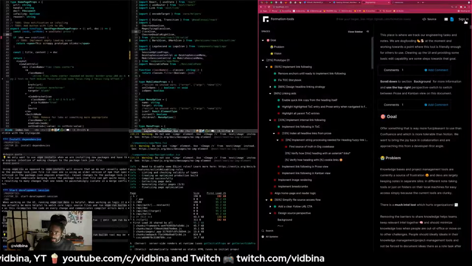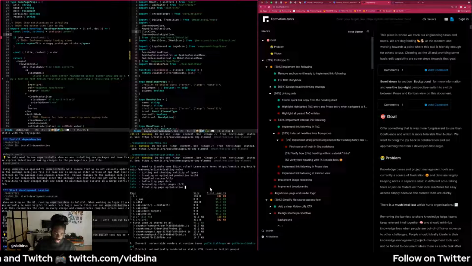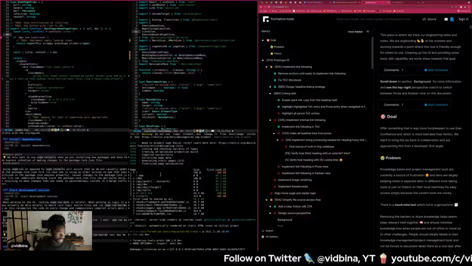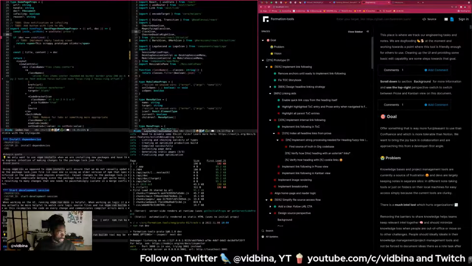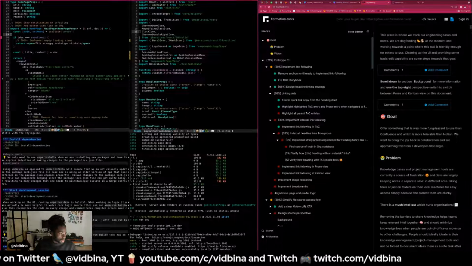What happens if I click this? Well, sign in is not defined. Fair enough. Also, I'm not running a browser session here, or I'm not running the server, so it wouldn't work. It wouldn't work anyways.